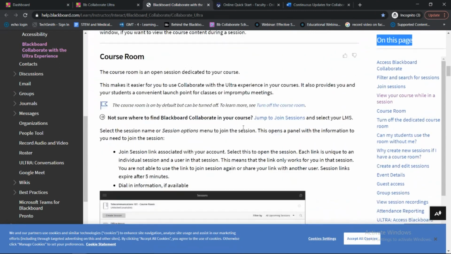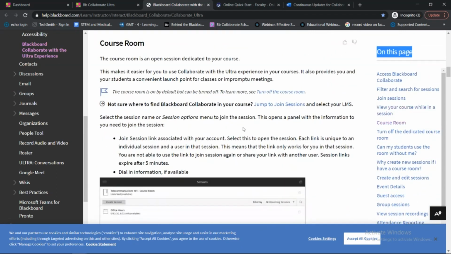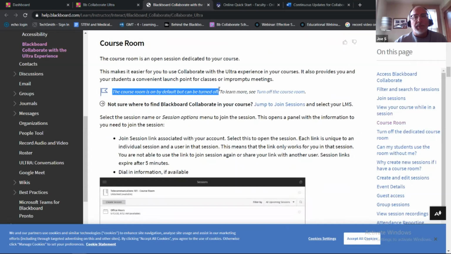This really gives you, if you're confused sometimes about course rooms or groups or joining sessions, this is really important. Kathy mentioned this before, that's good. And you can turn off the course room.